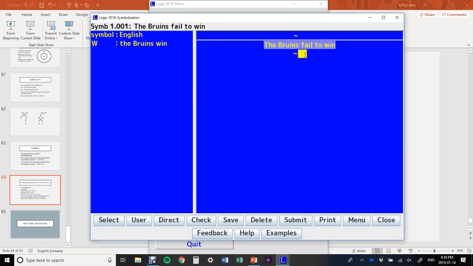If you feel like it, you can type in what you think the rest of the sentence is. So, the Bruins win. Okay, so not the Bruins win. It gives you the choice to do this if you want, because when we get deeper into this, the sentences are going to be big and long and complicated. So you might want to type these in just to keep it clear in your head. But notice that this is not yet complete.